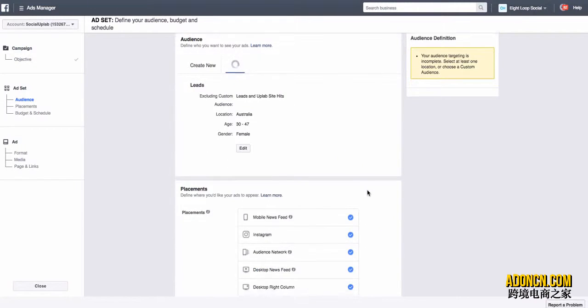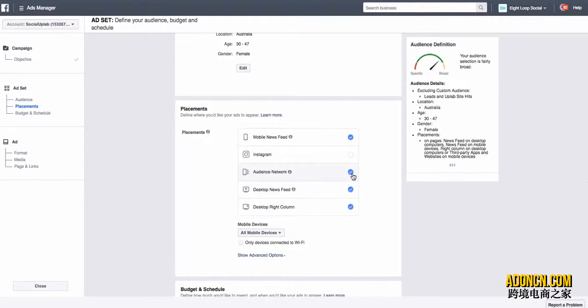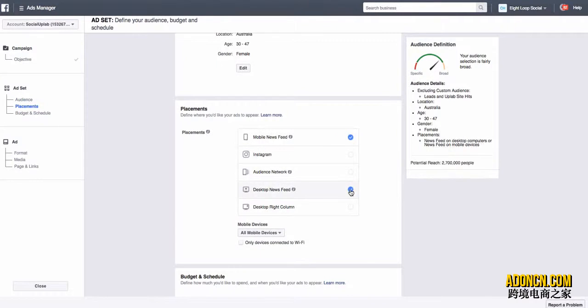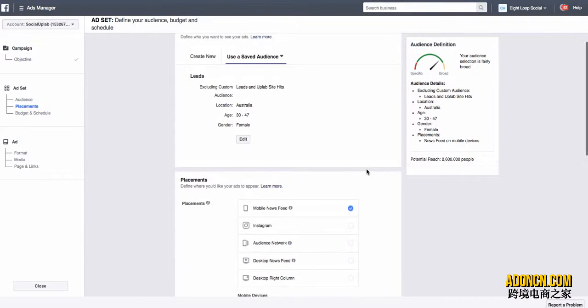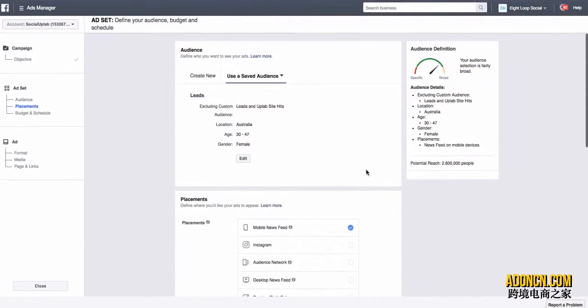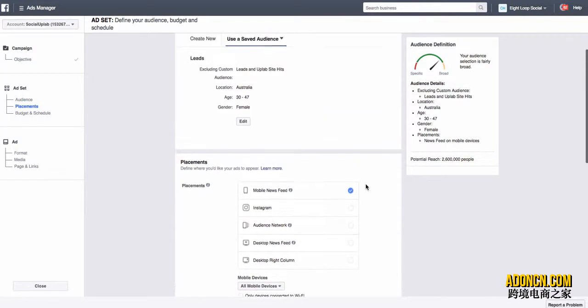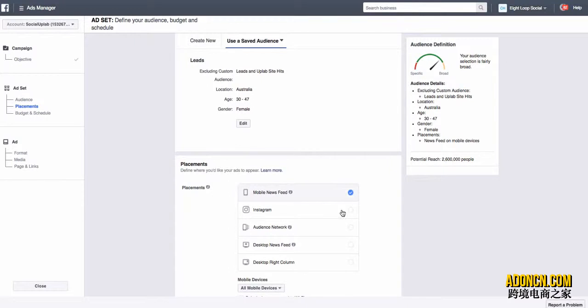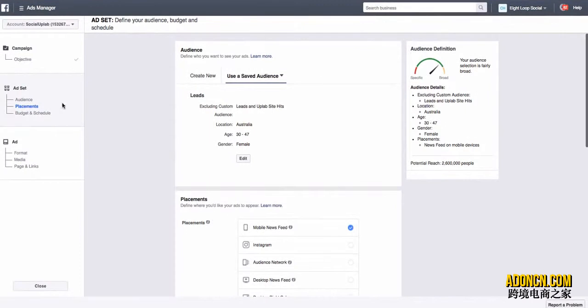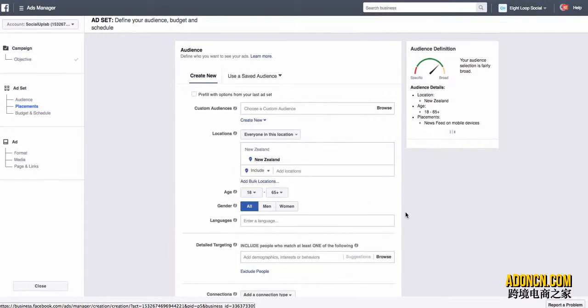And what I'm going to do is untick. I'm just going to run with mobile now, and I'll duplicate the ad set later on. And this is something I'm going to explain to you in week 4, on why I'm doing this. But for now, all you need to know is just choose your placements and either choose mobile or desktop. Don't put them together.